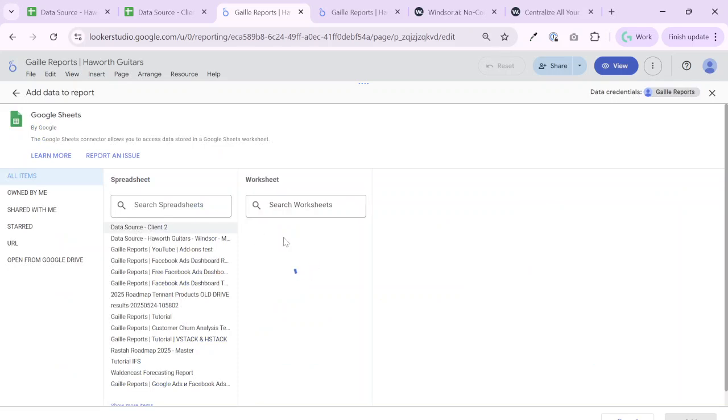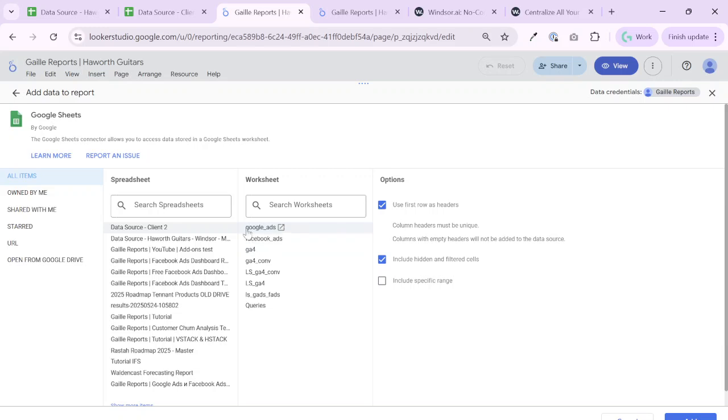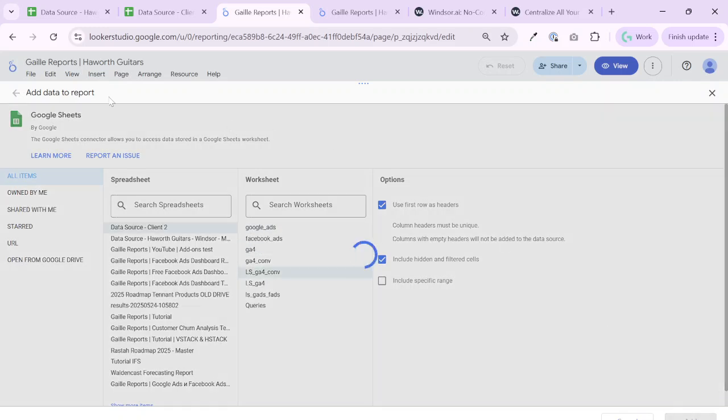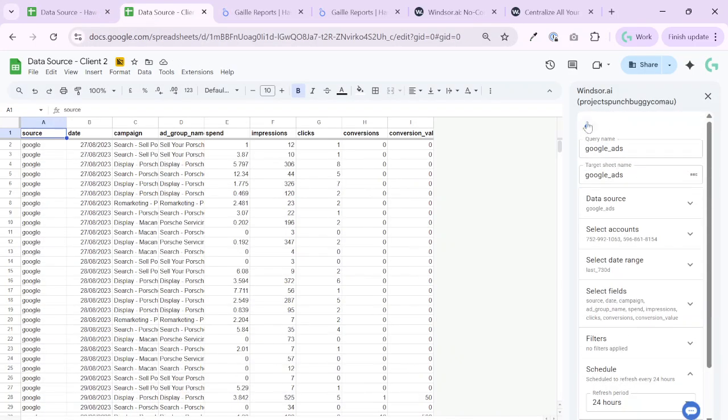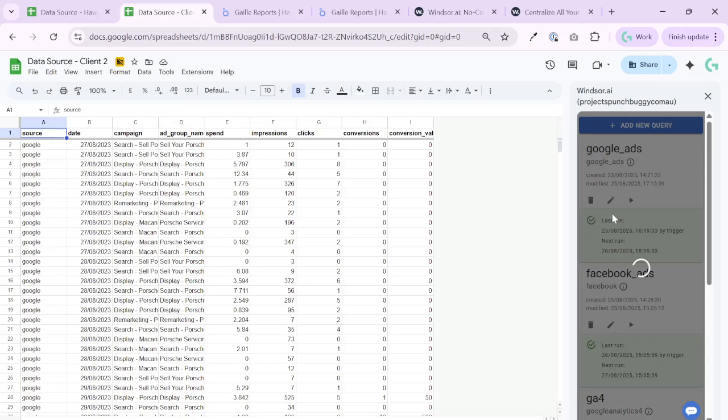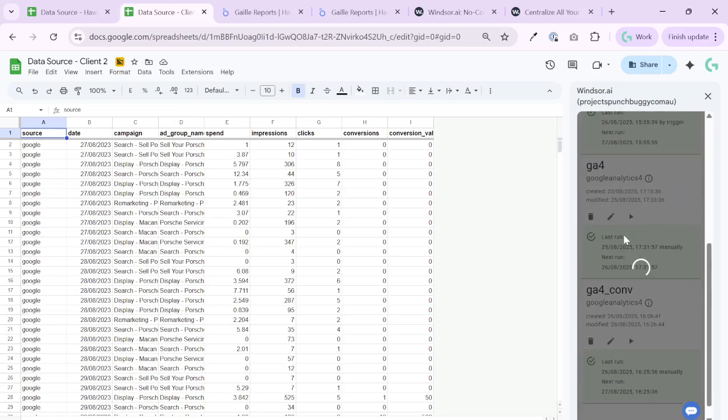We have our client 2. We create all three data sources. So LS G4 conversion, what is here? Yeah, you see it changed. Same we can do, like same logic for other queries.